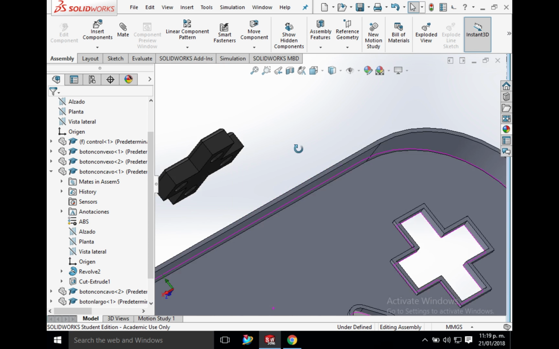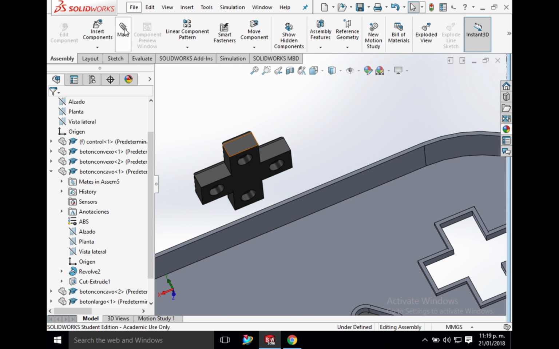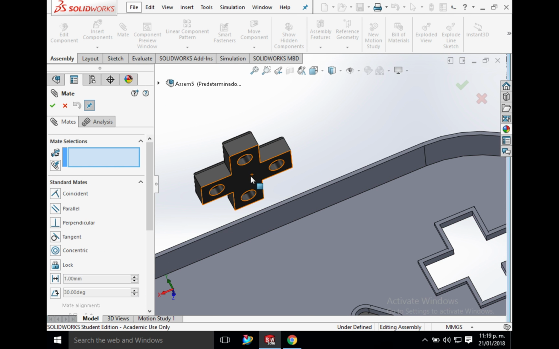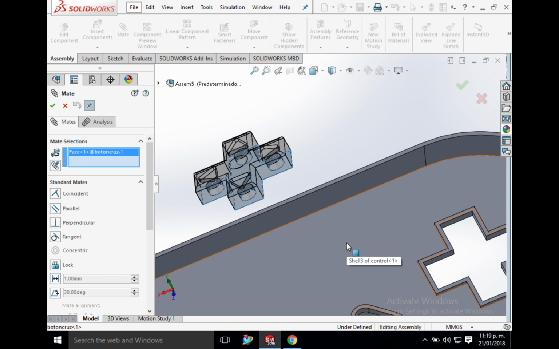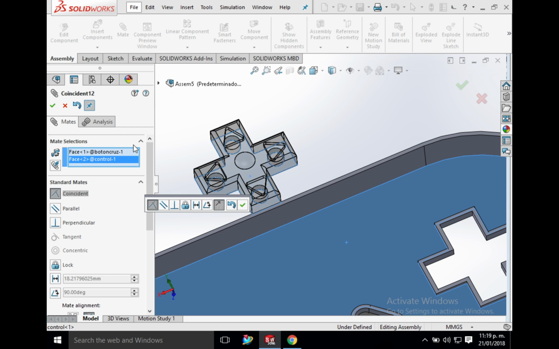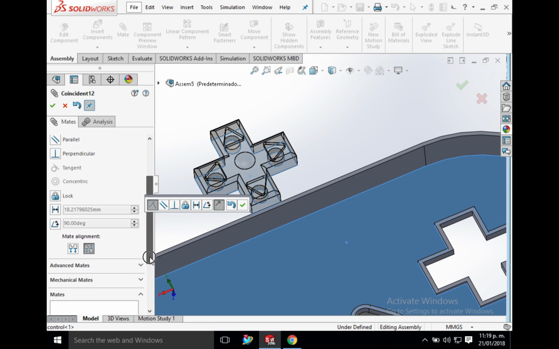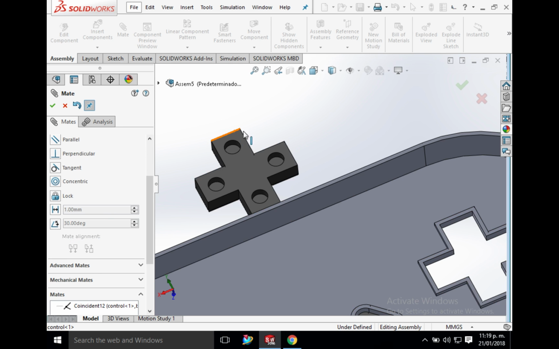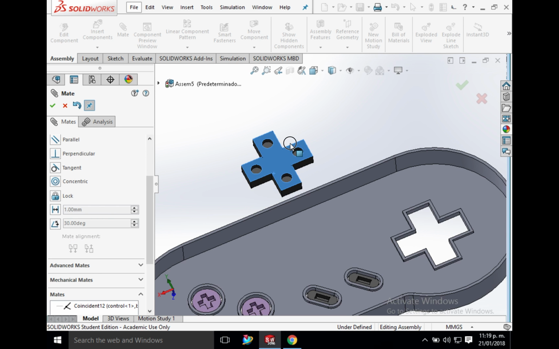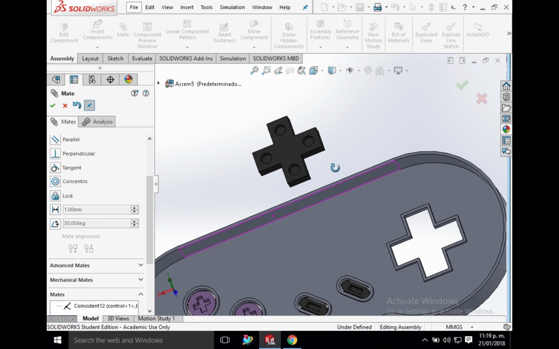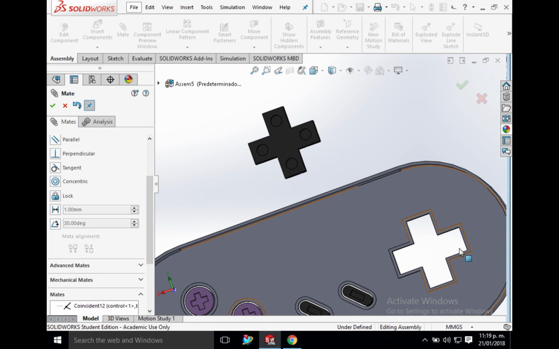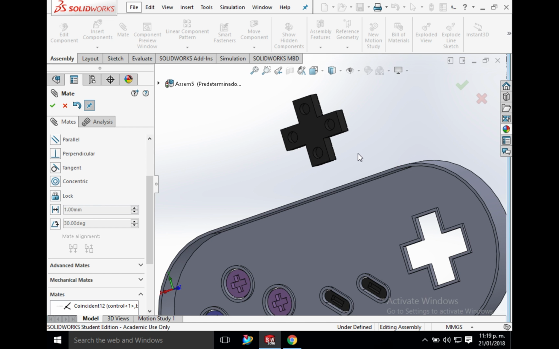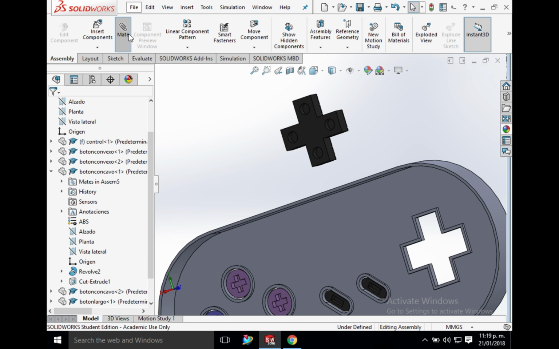So we repeat the process. We click Mate, then we click here, then this surface, and in this case we choose this Mate Alignment and click Check. So now we have this button aligned to this plane, and next we want it to be centered to here. So right now we click OK here, and we click Mate again.